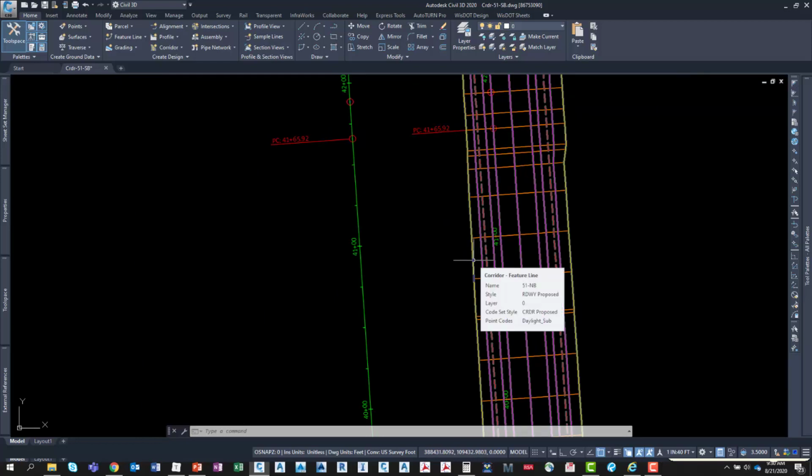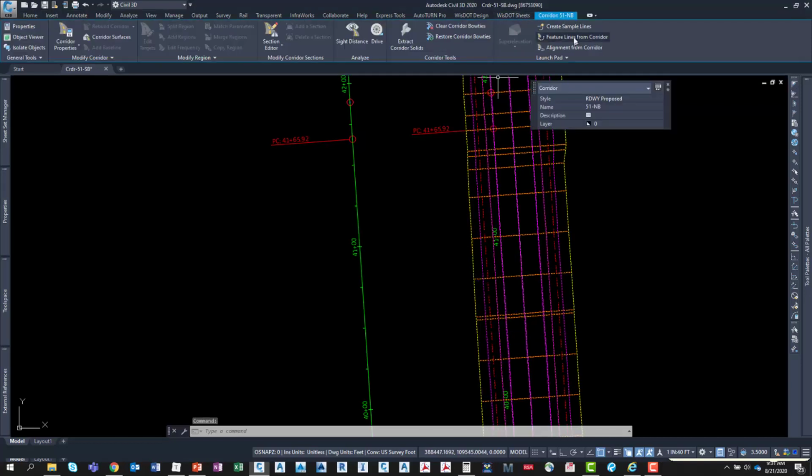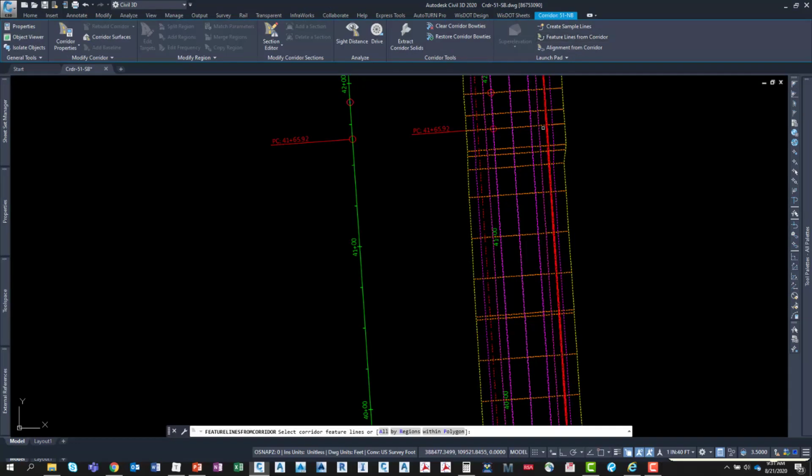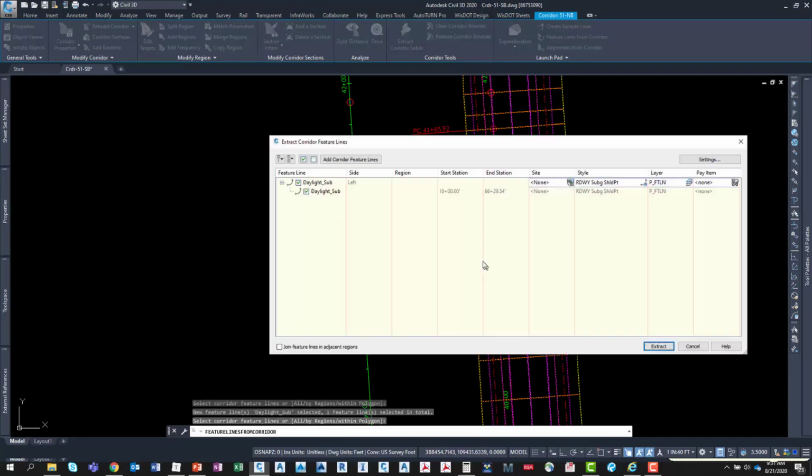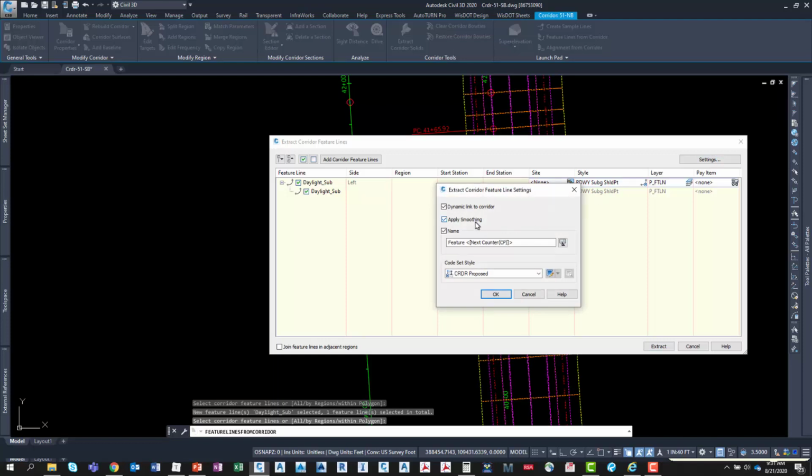So to do that, we can select the corridor, deref corridor, and extract that feature line. Select it, hit enter to select just that one feature line. And then again, we have to go into the settings, turn off apply smoothing, and then name it daylight sub target, median target, just so I know what it's for.